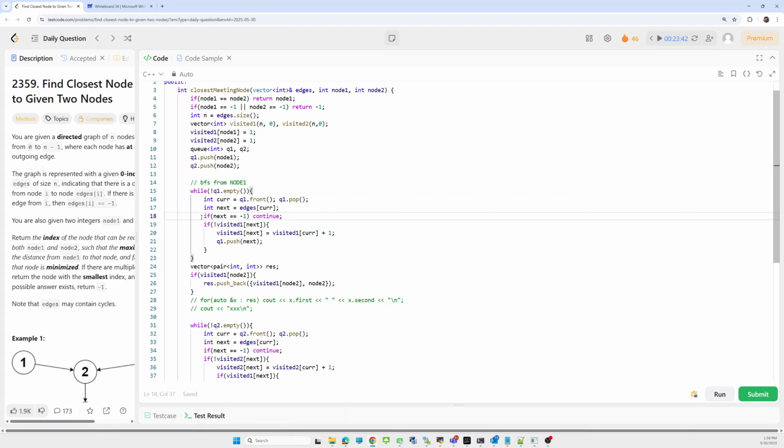So we fetch the current element and fetch its next element from the edge. Now we check whether there is an existing edge or not, meaning it points to a valid node or not. If it is -1, then we continue. Else, before traversing further, we have to check whether that node is already visited or not. If it is already visited, it means we are going in a loop, so we have to stop.